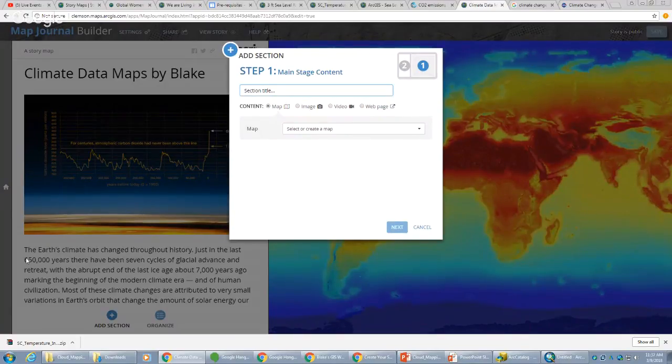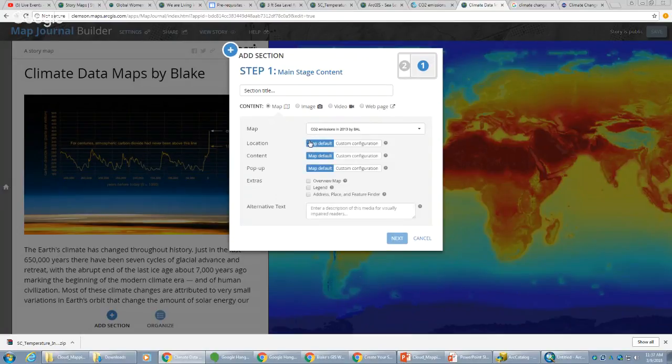And now my content, I'm going to set one of the maps here. So the first map, let's use our CO2 emissions in 2013. Here where it says map, select or create a map, I'll click here to grab that CO2 emissions. My section needs a title. Here at the top, I'll call it CO2 emissions per country.